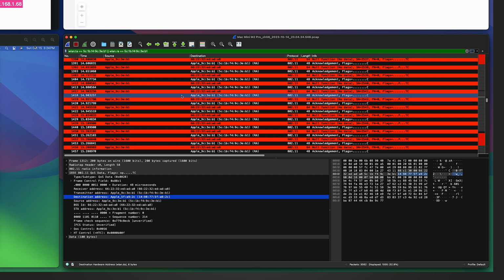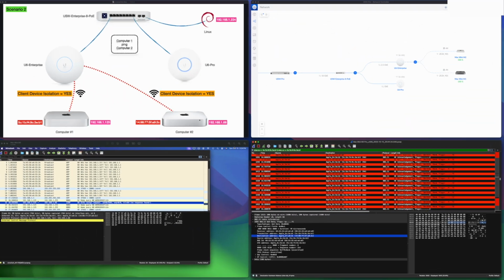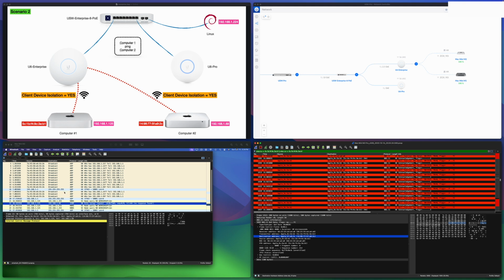So the Wi-Fi frames correspond to the Ethernet frames we captured. The first computer did send out the packet, but never received the response. So we are completely successful in this scenario. The limitation on the AP setting works, and we didn't work around it. Now let's move on to the third scenario.